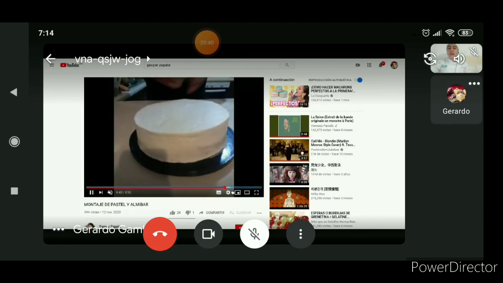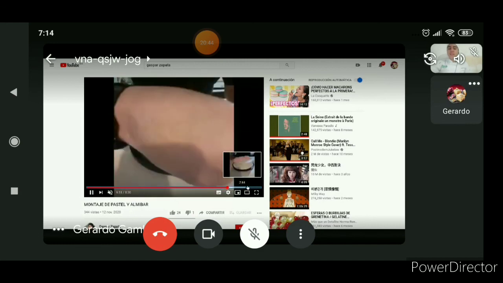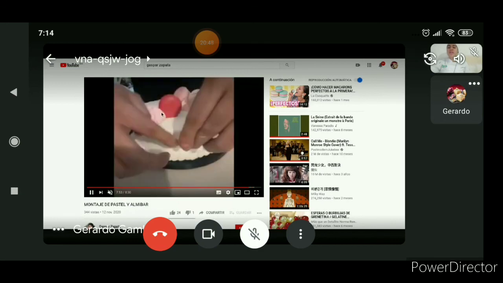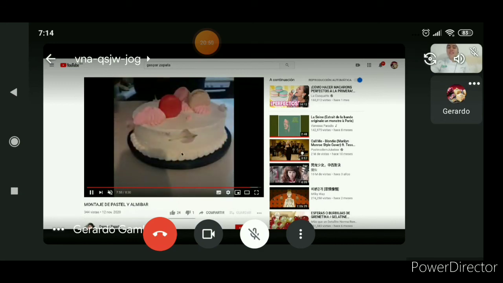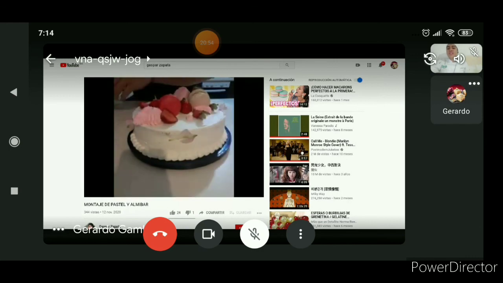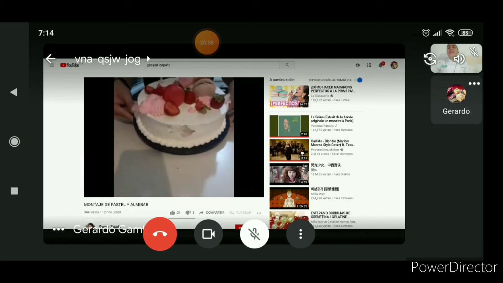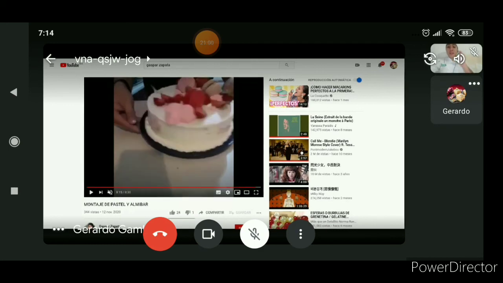Finally, after dressing the cake, you can decorate it. In this case, the teacher used whipped cream, macarons, natural edible flowers, and strawberries. It's really beautiful, really cute.